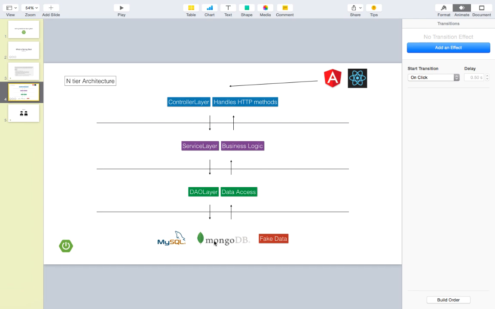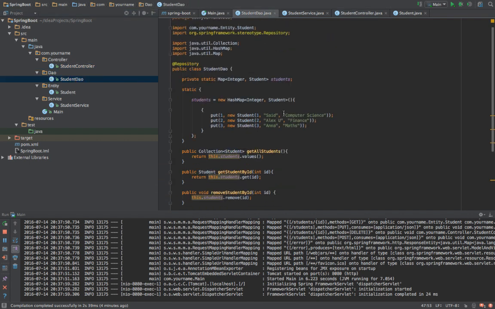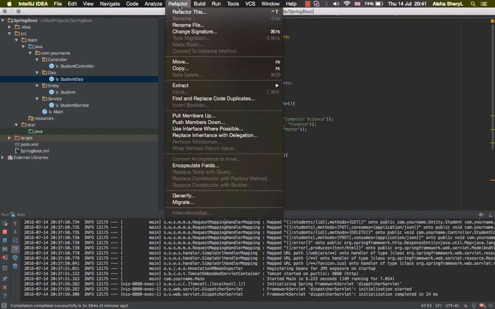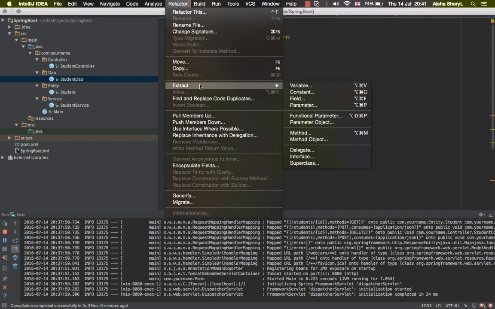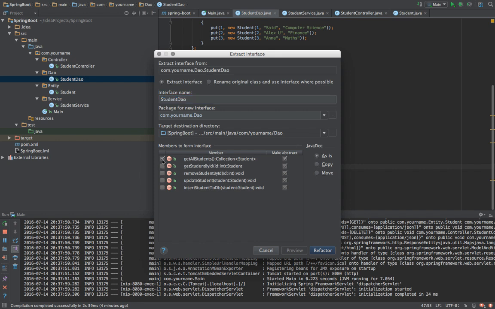So the way that you would do that is, going back to the DAO class, what we need to do now is go to refactor, then go to, I think it's extract, okay, yeah, extract, and then interface. So we are going to extract all of these methods to an interface, just like so.